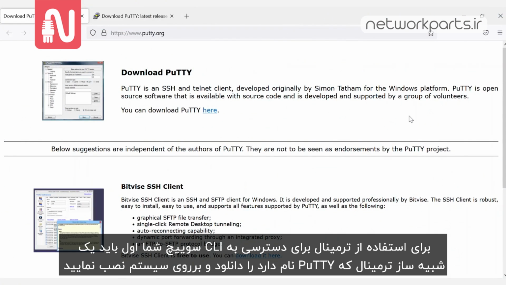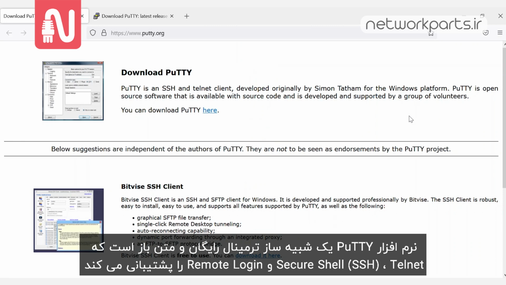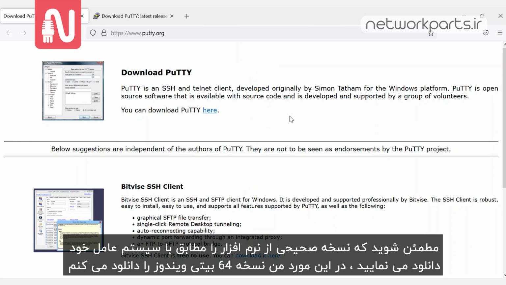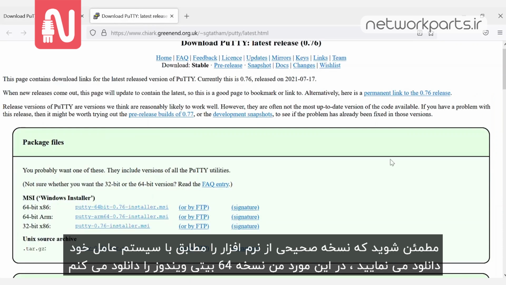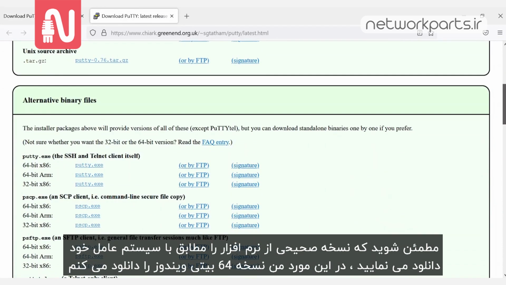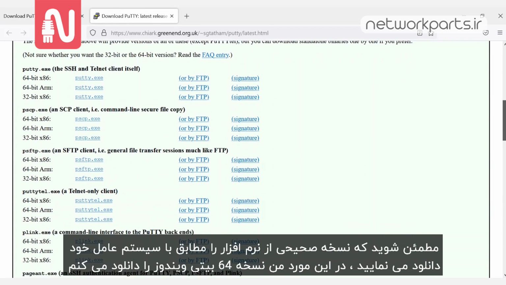To use terminal to access the CLI of the switch, you will first have to download and install a terminal emulator called PuTTY onto your computer. PuTTY is a free and open source terminal emulator that supports Secure Shell, SSH, Telnet, and remote login. Be sure to install the correct download for your operating system. In my case, I will be selecting the Windows 64-bit operating system.